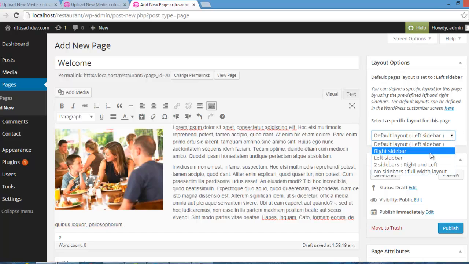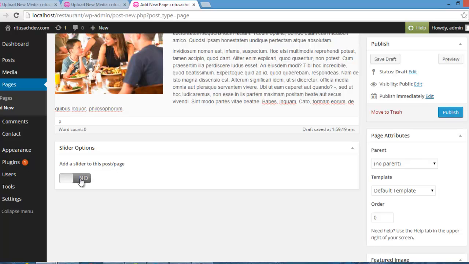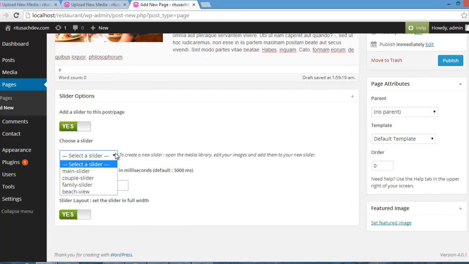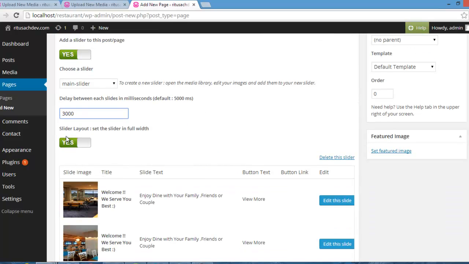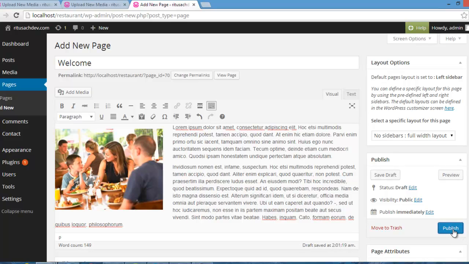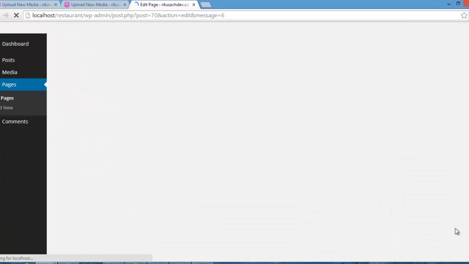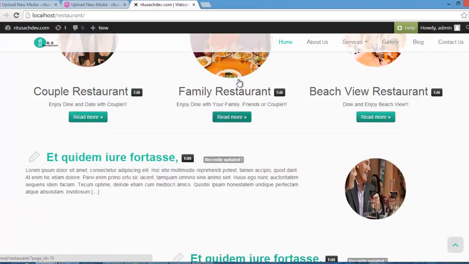Now the layout I want to have is no sidebar, full width layout. And add a slider to this post or page, yes. The slider is main slider we're going to have. I want it to be 3000 ms and yes, the slider width should be full. Let's hit publish. Let's visit our site. Still you can't see home page as this welcome page.